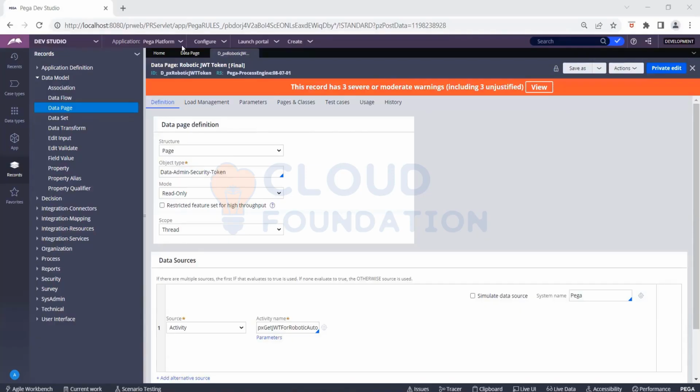Any questions here? If it's a thread level, the data will be changing for each and every thread. If you have opened A1 and you see the data page data, it will be different. A2 will be different. A3 will be different. I understand now.